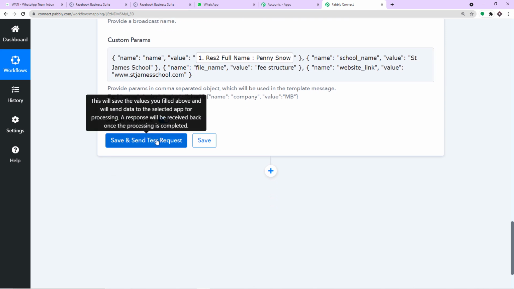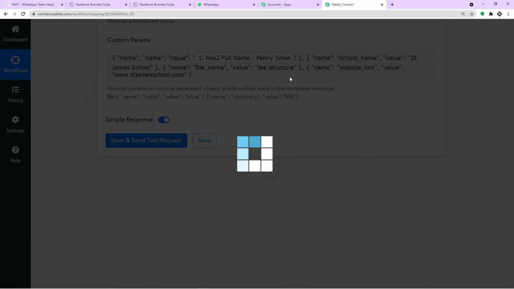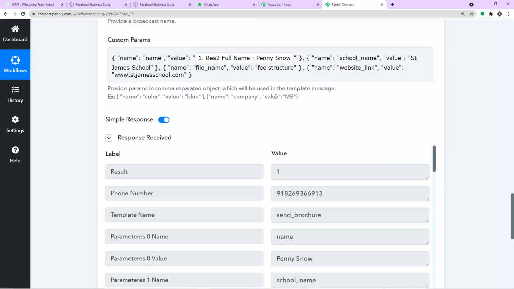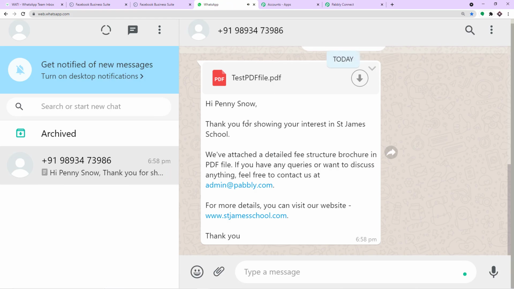At this point, all you have to do is click on save and send test request to send this message on WhatsApp. So let me do that. Okay, the response is a positive one. Let me straight away show you the message. Hi, thank you for showing your interest in St. James School. We have attached the detailed fee structure brochure in PDF file. If you have any queries or want to discuss anything, feel free to contact us. Just imagine that this is the email address of the administrator of St. James School, and this is the link of St. James School. Excellent. If she is interested, she's just going to click on this link to see the fee structure.